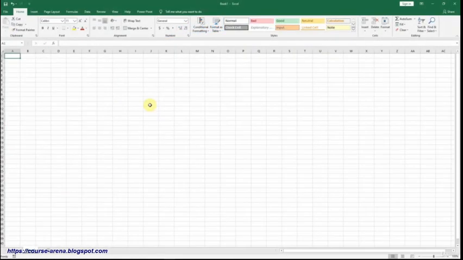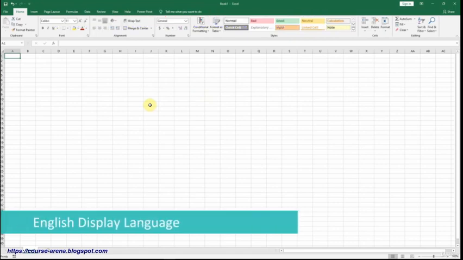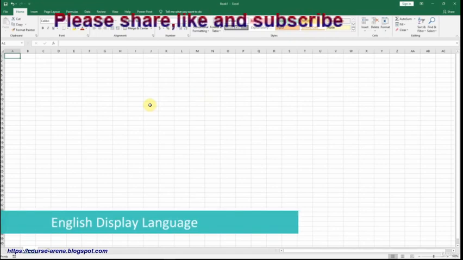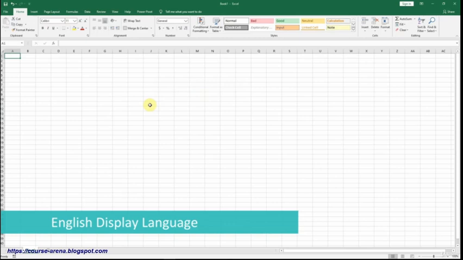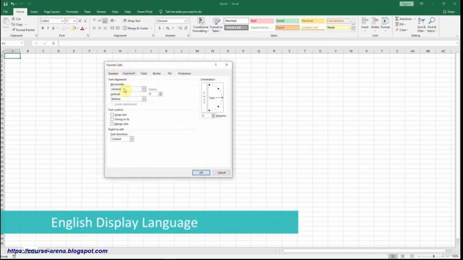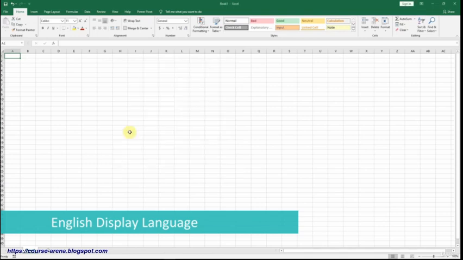To follow along the lectures effectively, you will need the English display language in your Excel. In the lectures, you will see the menu items, forms, and settings in English. If your Excel is installed with other than English, you will find further information in the next video about how to set it.